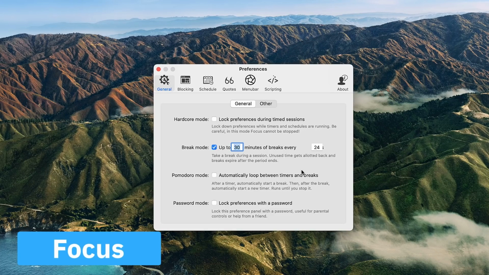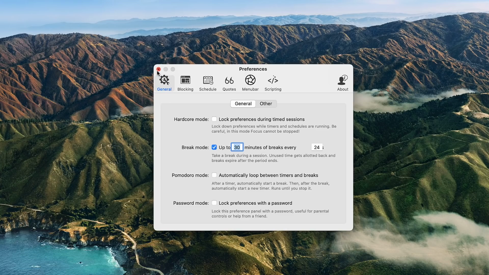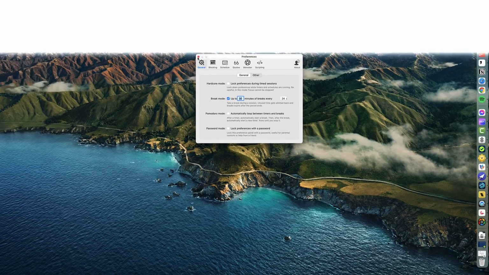You can set a break mode as well, and actually have Pomodoro timers automatically looped between the timers and the breaks. You can also have a hardcore mode where you lock preferences during the timer sessions so that you're not tempted to break the rules. So quite a good application if you're trying to stay on task.